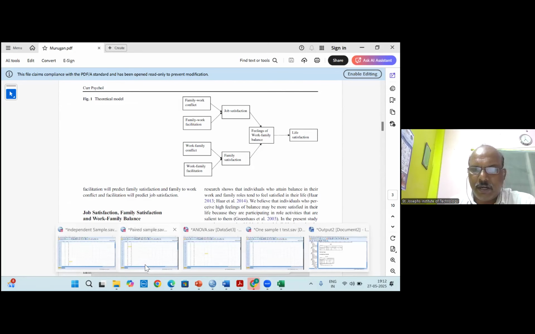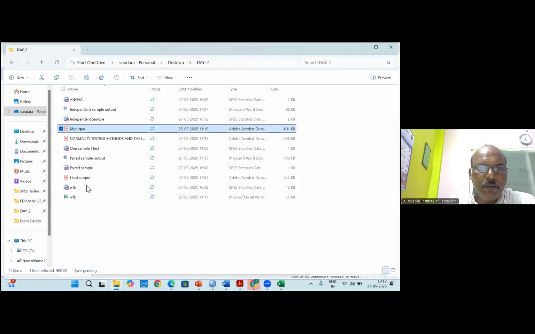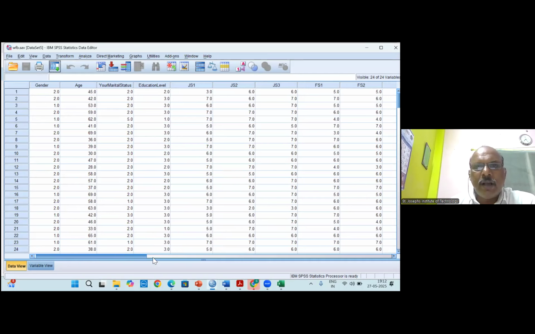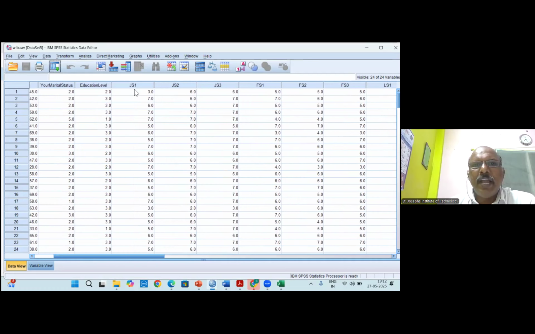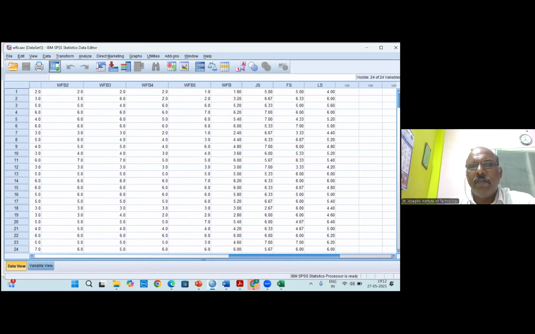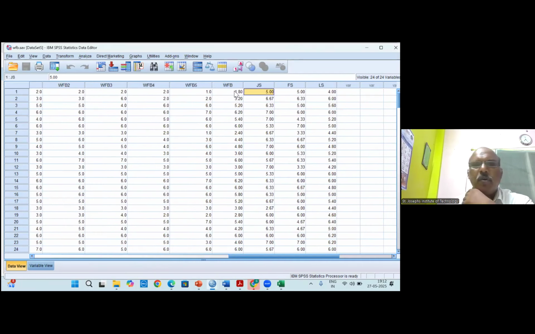That model is WFB. I have worked on that. I have a full set; you may not have a full set, I may have deleted it. His sample size is more than that. Here you can see job satisfaction; we have made it a construct of three items. When we do regression analysis, we convert all of these into only JS, job satisfaction, or family satisfaction. So the output variable is life satisfaction.